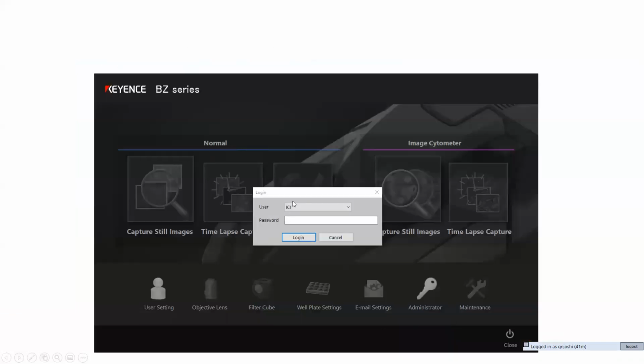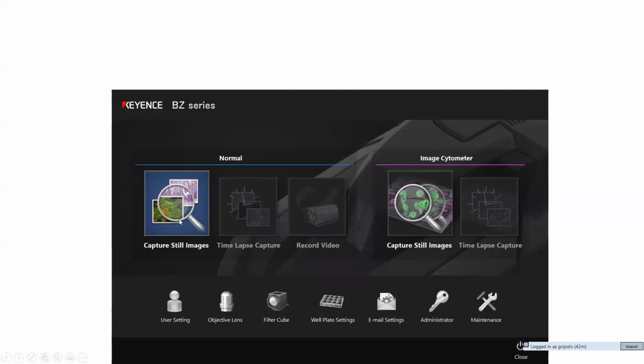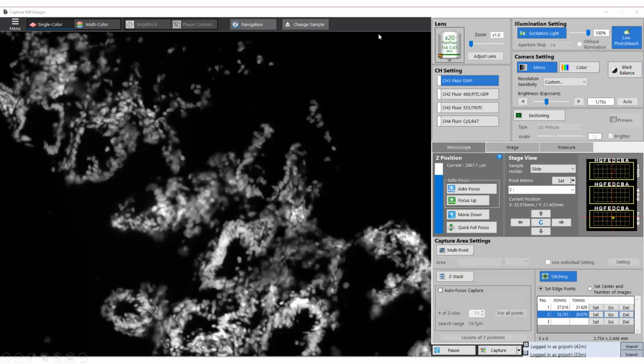So this is what I was telling you. Once you log in, it will ask for your user, and from the drop-down menu, go down to the Rupker lab and just hit login. There is no password with that. Once you log in, it will ask you what kind of a sample you have, and if you have a 6 well plate, a 12 well plate, a slide, whatever it is, just say okay from there. Then click on capture still images, and the software will open over here, and let me just move this down.